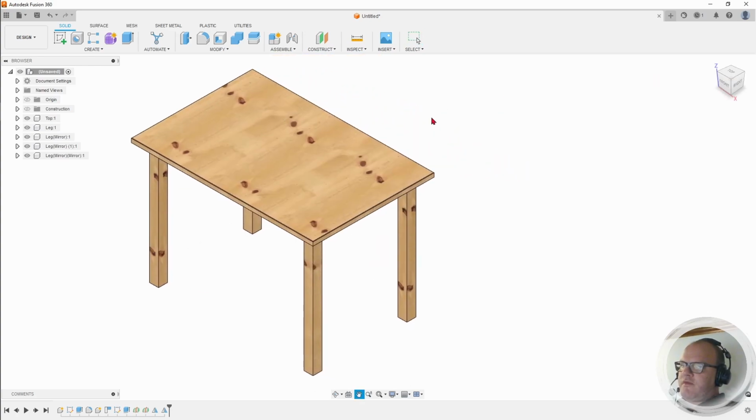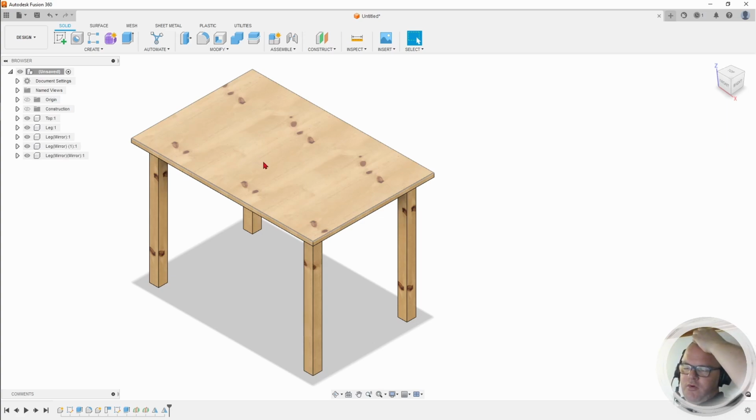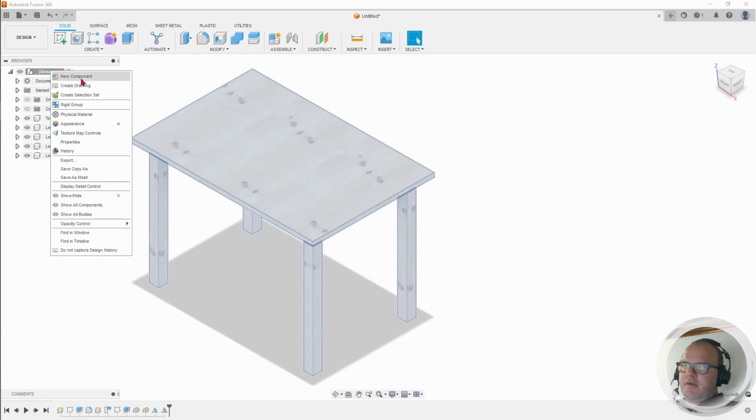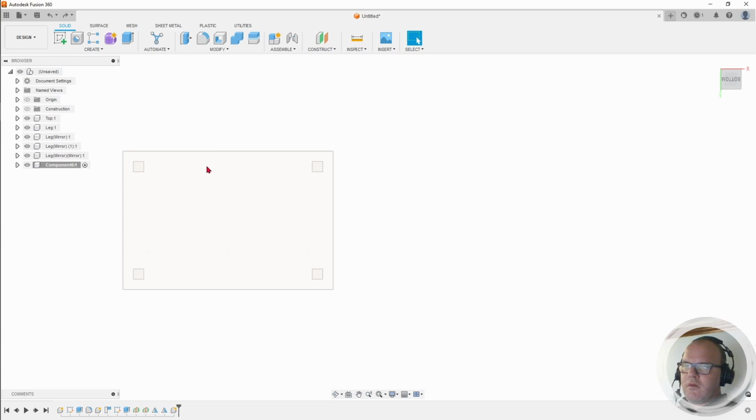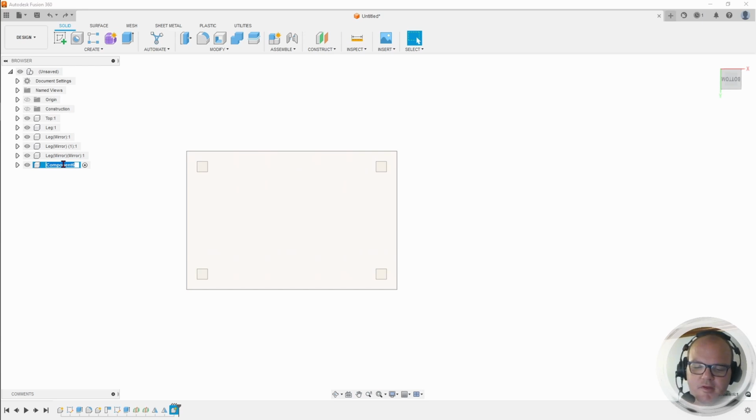Okay, now what we have to do is to create the reinforced beams that are below the top of the table and connect the top of the table with the legs. So to do this, we have to create a new component. So new component, click OK. Okay, rename this component as long beam.